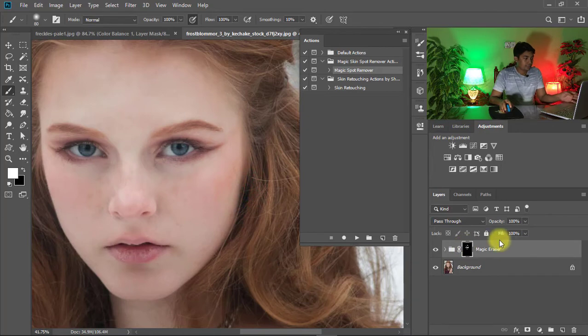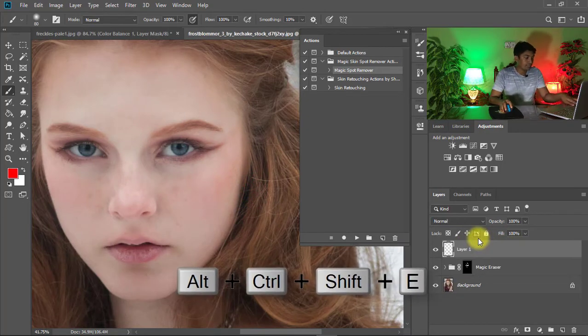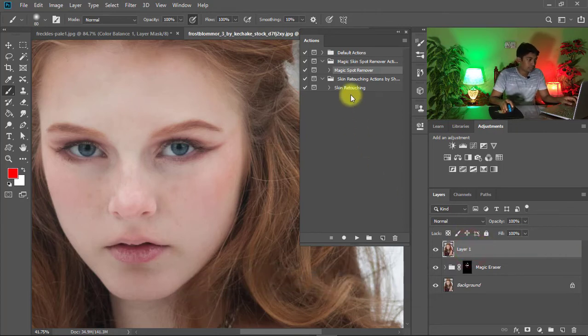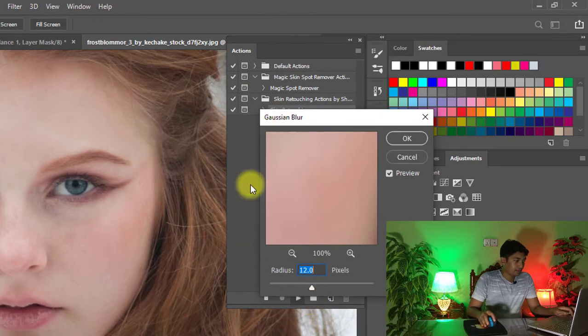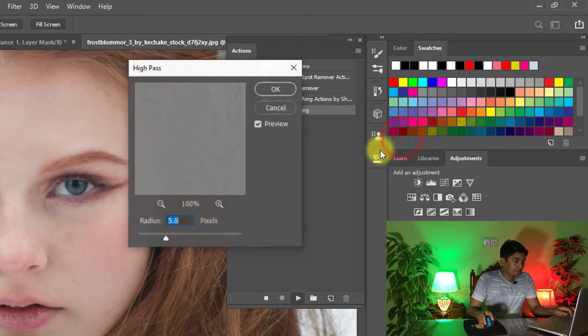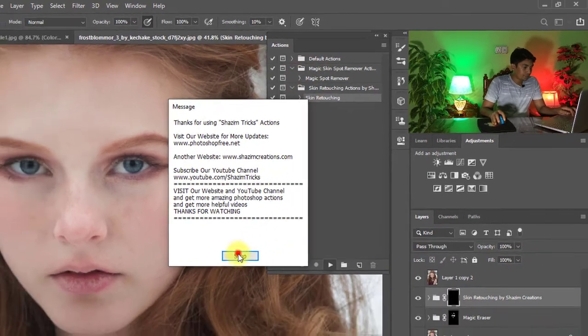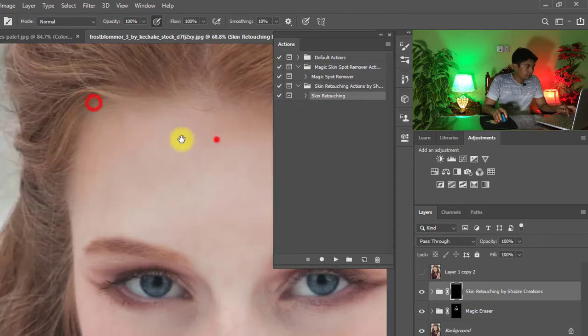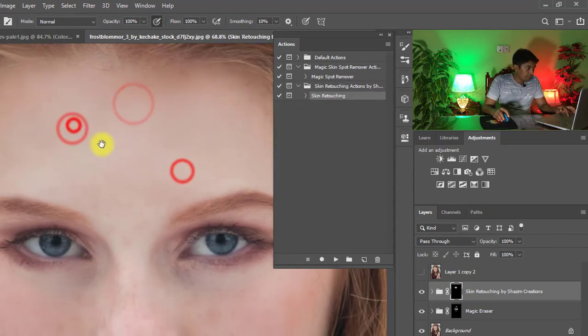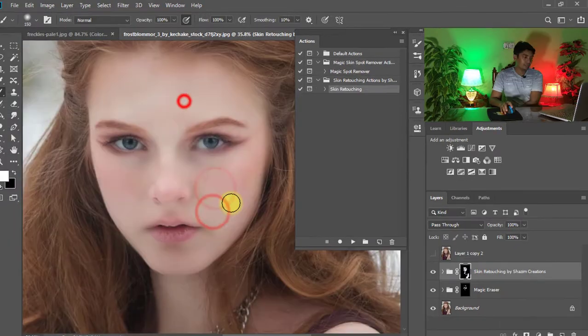And now in the same way, select the top layer and press Alt, Control, Shift, E to apply the current image. Then select this top layer and select the second skin retouching action. Click on the play button, then click OK and again click OK. Now on this top layer, make sure to select the black mask layer and again drag on your face for smooth skin. It's really a magic spot remover action.